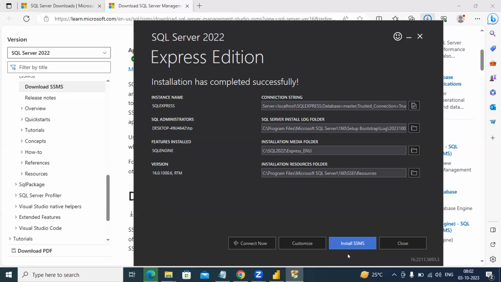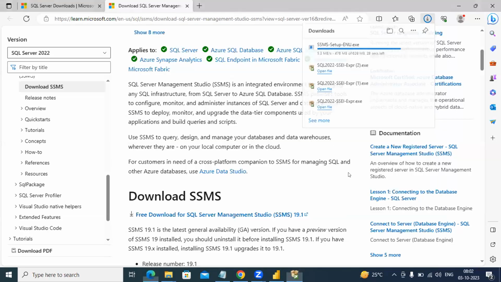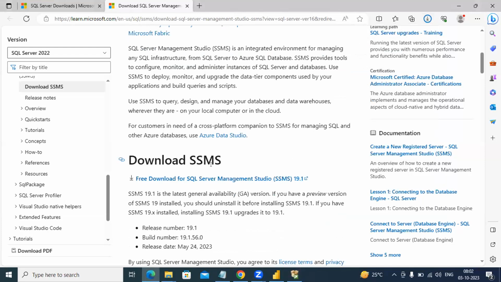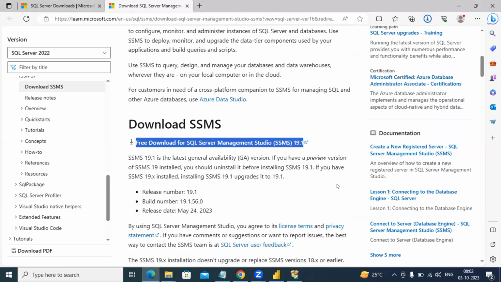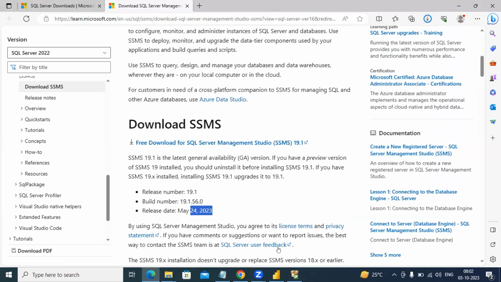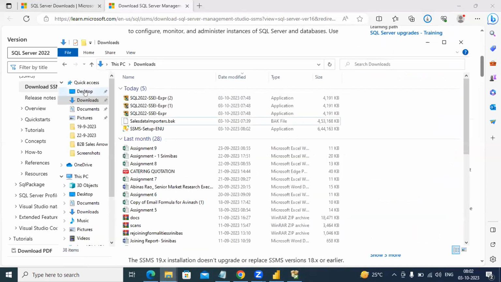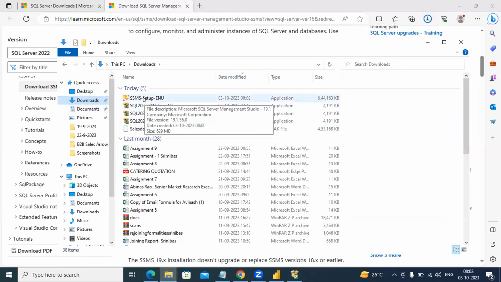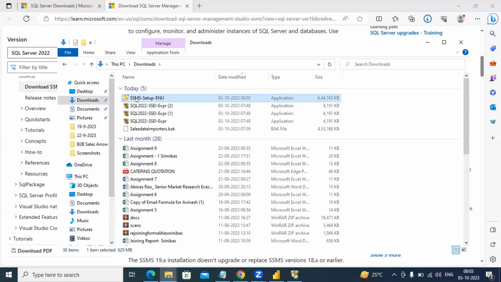From here, minimize it. Here, you have to download the latest SQL Server Management Studio. This build was released May 24, 2023. Did we download that? Is that completed? Yes. Once it is downloaded, see the icon here, there is a database icon on the tools. You have to see that one, SSMS setup ENU. Select it, double click on that software.